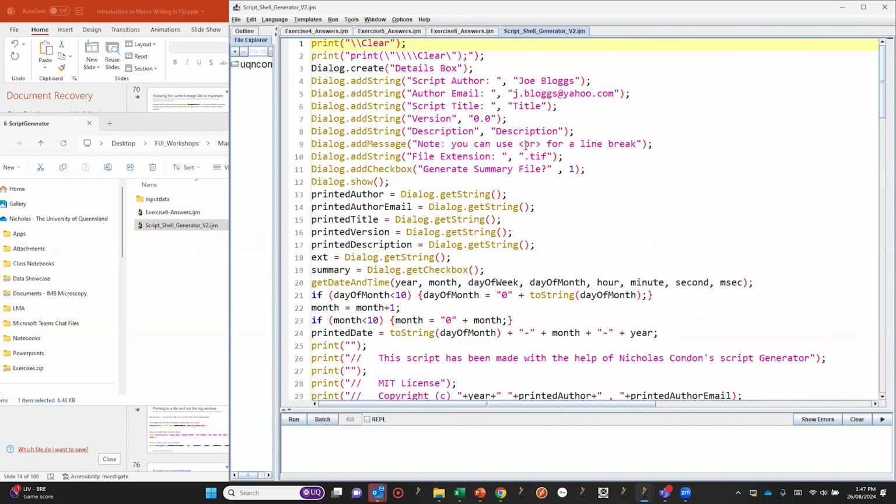I'll cover a couple of things here in the script shell generator. So everyone kind of figured out that you can drag the IJM file onto Fiji and it opens up this window.